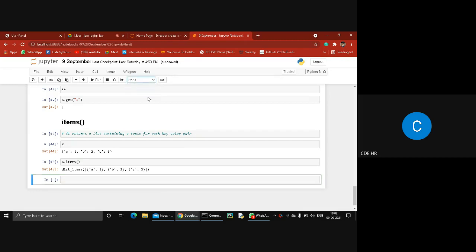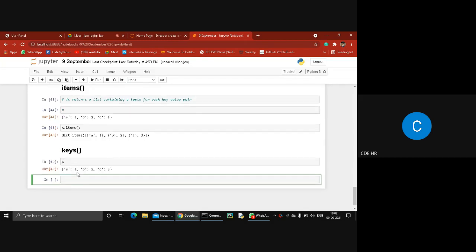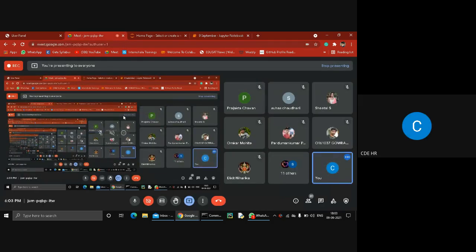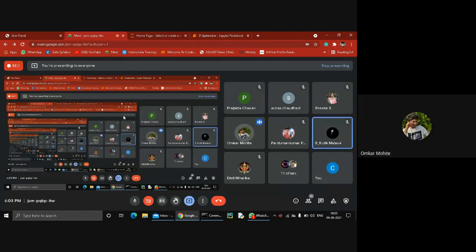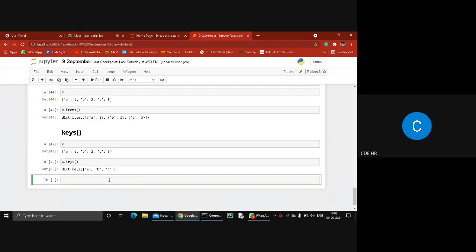Okay, so next is keys. The next method is keys. Keys fetch all the keys available in this variable x. So x dot keys. Tell me what is coming from this statement? A, B, C. A, B, C itself. Press enter. So we get A, B, C.